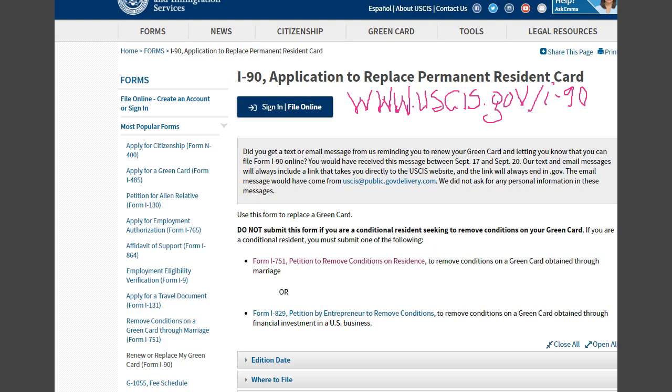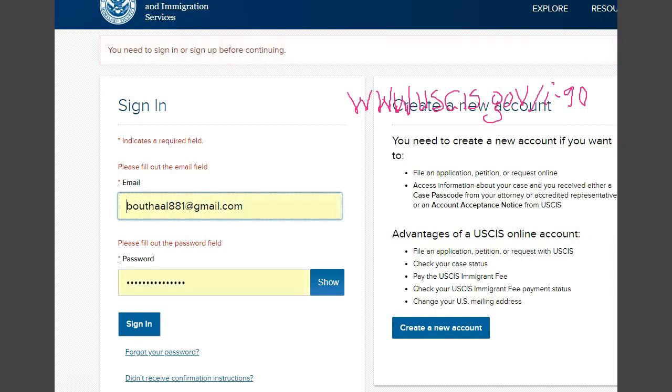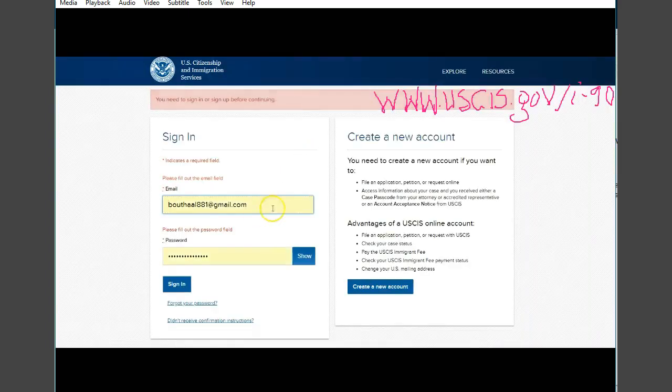And right now you can do it online. You go to www.uscis.gov/I90 and then you click file online. Okay, you just click this one. Okay, there you go. So if you get here, that's the way. Here you're gonna create an account. You may end up on this page also, that's the same thing, you can do it online. So you can just click on file online. Okay, so there you go.